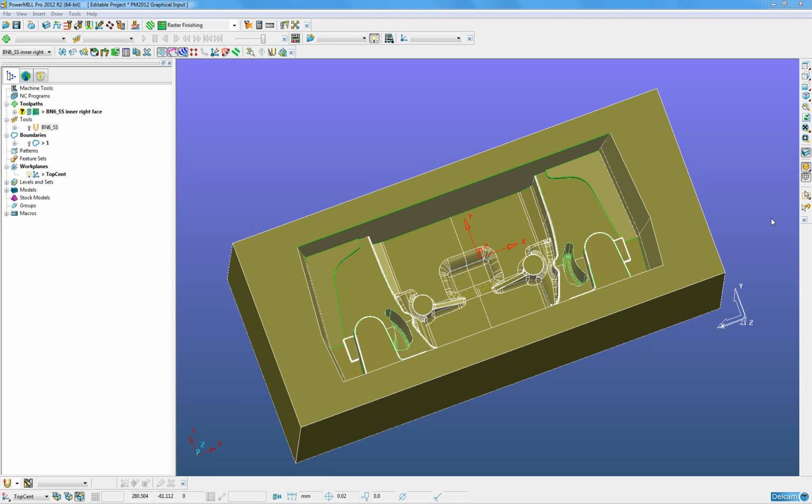PowerMill has been completely overhauled to provide significant new functionality and improved ease of use in the ability to measure and obtain distance and angles and point direction values.